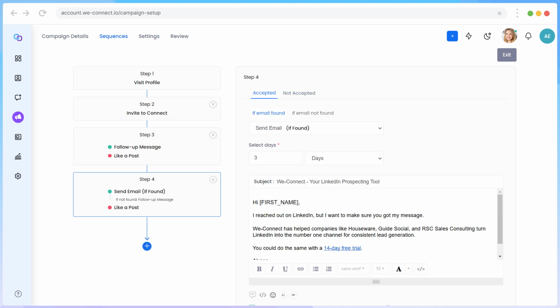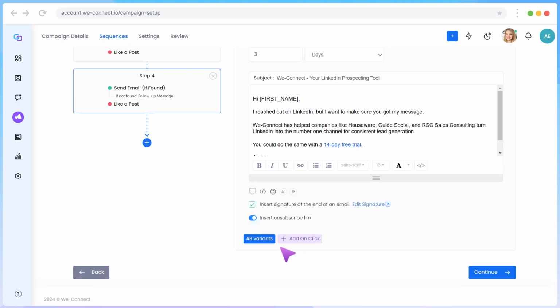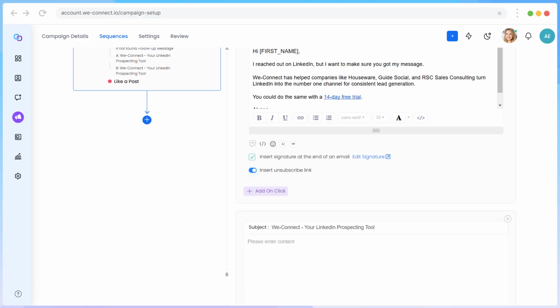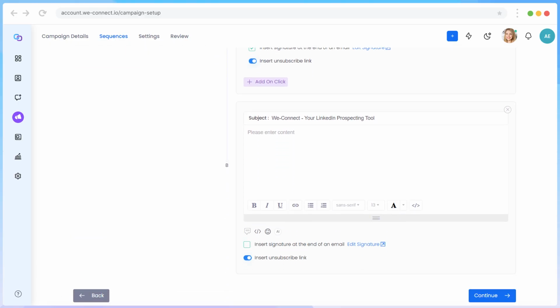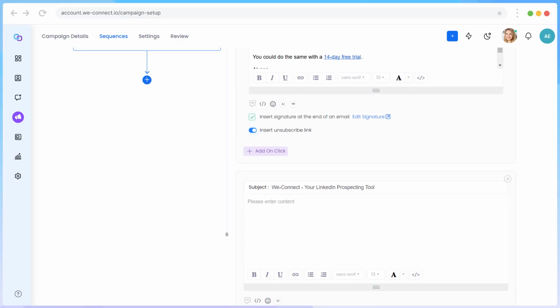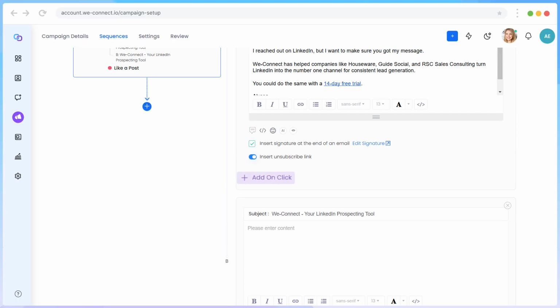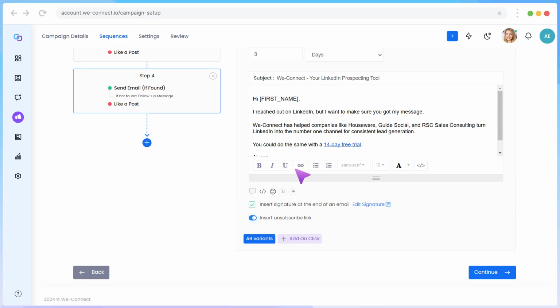On the email step, you have the option to add A/B variants to test different subject lines and email content. If a website URL is detected in your email content, you will see an add-on click button. This is an additional feature that allows you to send a separate email for link click events. I will not use these options for this campaign though.